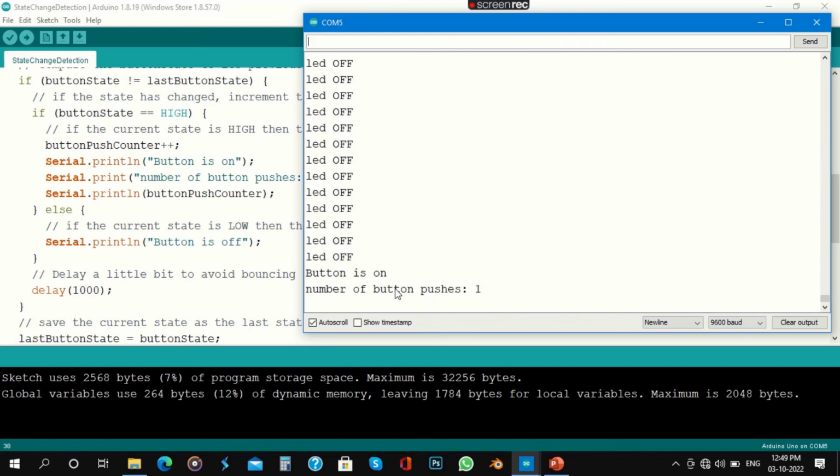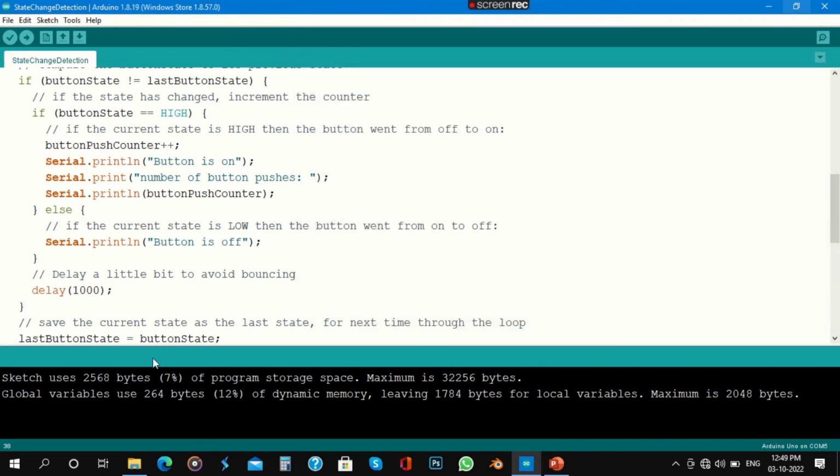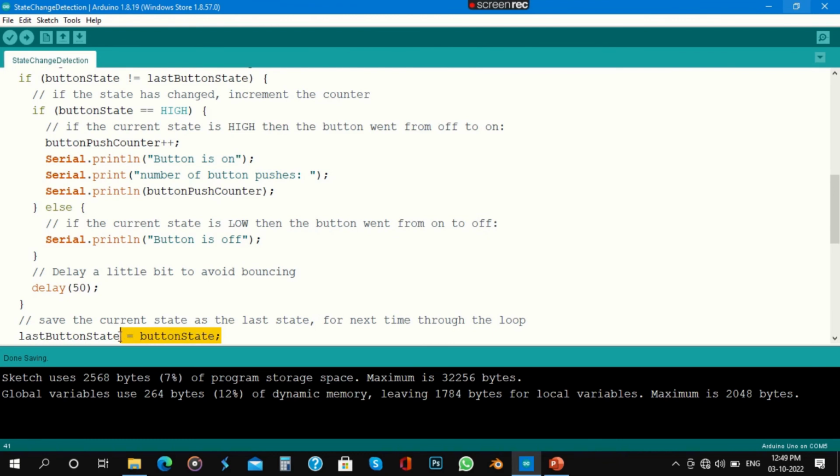5, 6. Now again it's counting 1. Later I will explain this topic. So I will keep it 50. After that, for my button state, if I press the button, then it detects 1, meaning the state changes from 0 to 1 and 1 to 0.